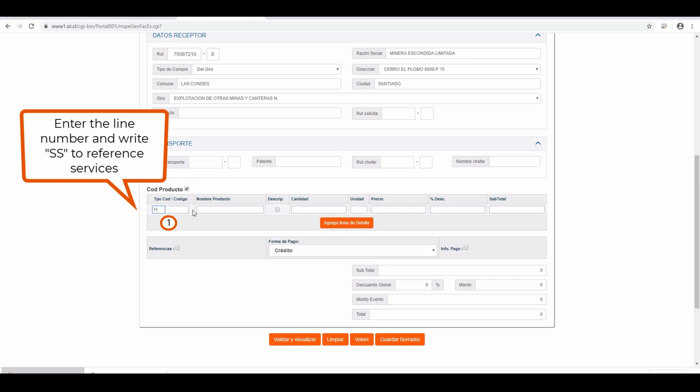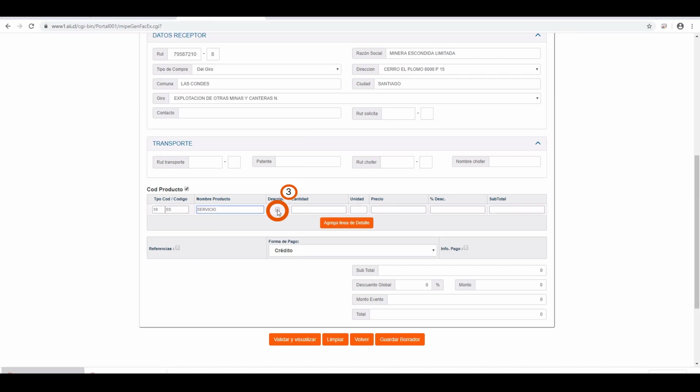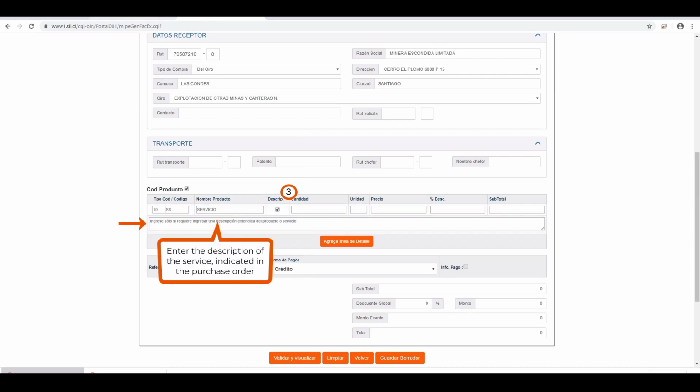After that, type the word SS to reference services. In the cell Nombre de Producto, write the word Servicio. After that, select the cell Descripción de Producto, where you must write the name of the service you are billing.